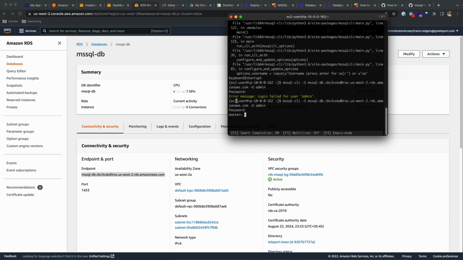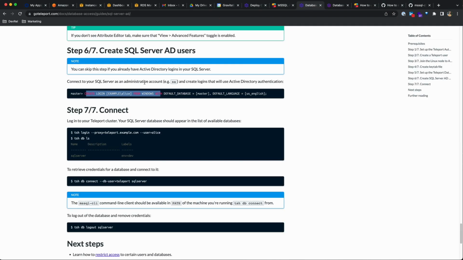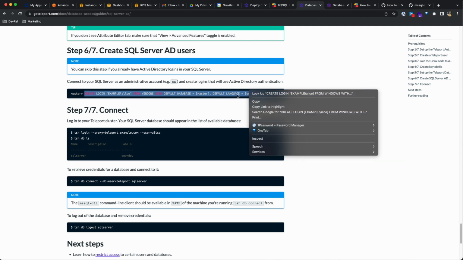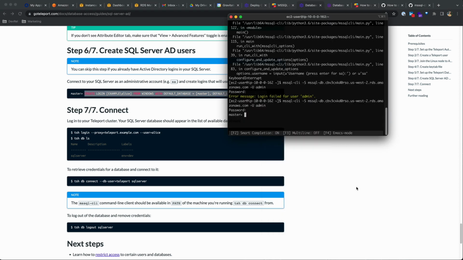All right, so now you see we have a prompt. We're in the Microsoft SQL Server connected to the master database. So I'm going to copy this command, this create login command for Alice, and paste this in. And I'm going to change this example\Alice to teleport\Alice.